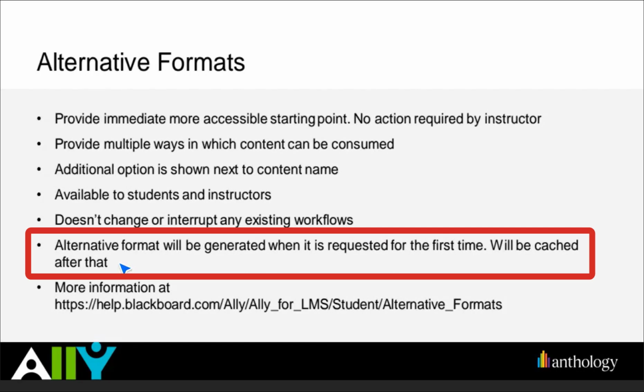Once it generates that alternative format, it will store that on the Ally side system for up to 30 days. And that 30 days is going to slide based on another user asking for the same alternative format for that same file. People sometimes worry that these alternative formats are being stored in the LMS. They're not. They're all stored on the Ally side system.